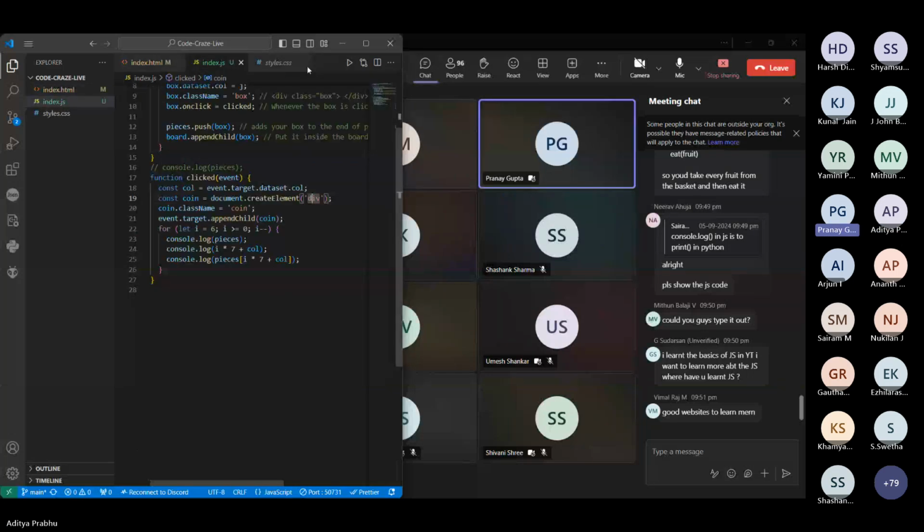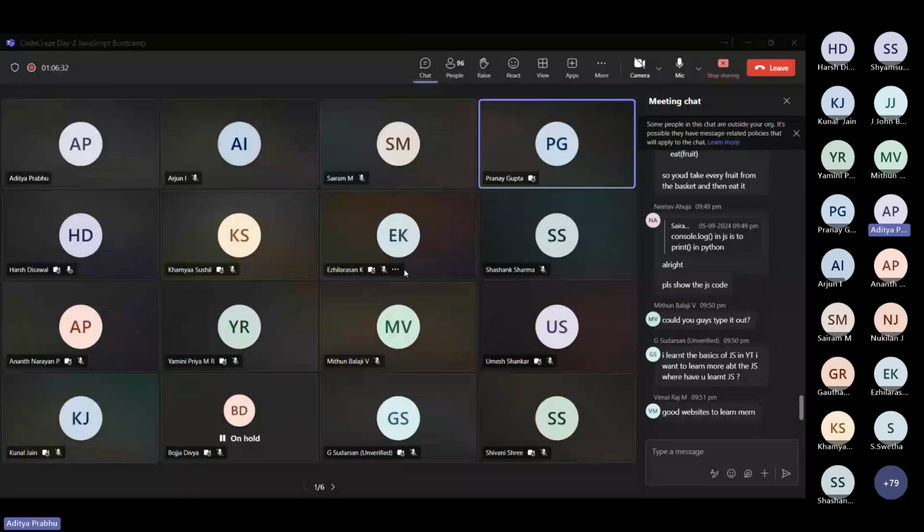Okay, between append and append child. Honestly, even I'm not very clear about that. So let's see the difference between append and append child.